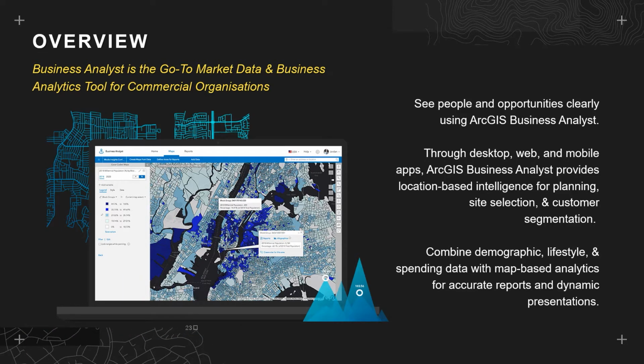Today, I'm going to show you market intelligence workflows in Esri's cloud-based Business Analyst web app tool. Business Analyst is the go-to market data and business analytics tool for commercial organizations. The tool can be accessed on your desktop, web browser, and via a mobile app. We see it most commonly used for location-based planning, site selection, customer segmentation, and report and infographic creation.